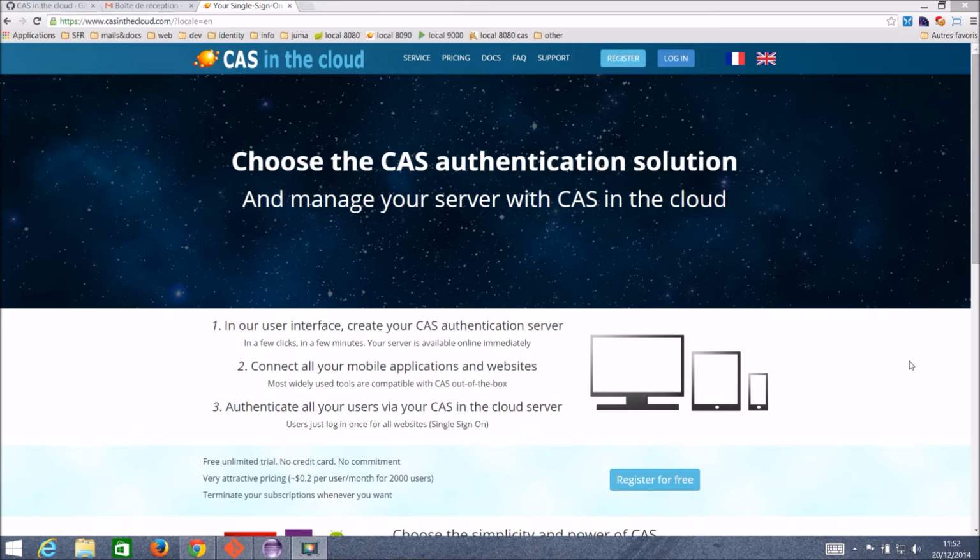In this tutorial, we will learn how to create a CAS server in one click. CAS is a great authentication solution. Coming from the open source world, it has been adopted by thousands of enterprises and universities around the world. It works with a central CAS server and many CAS clients which must be installed in the applications and websites. It's safe and well known.